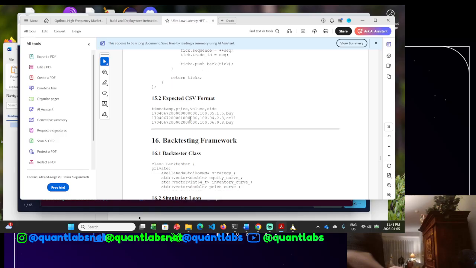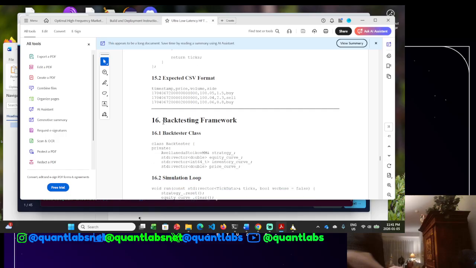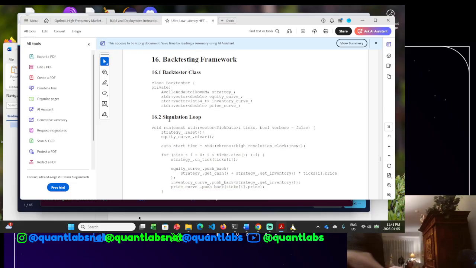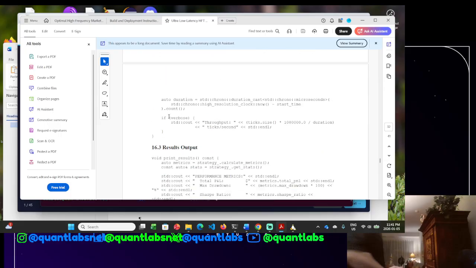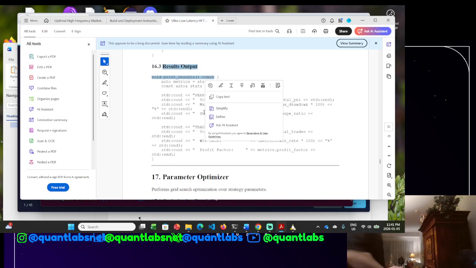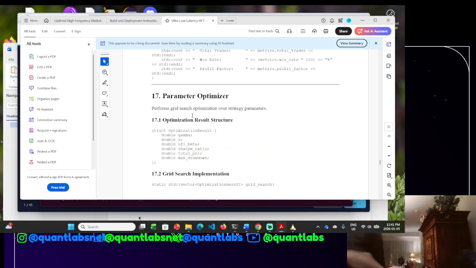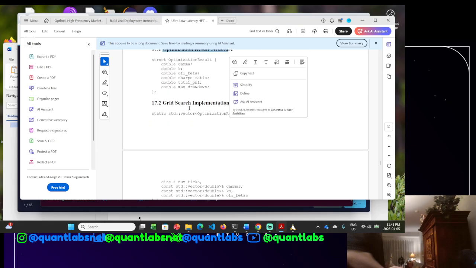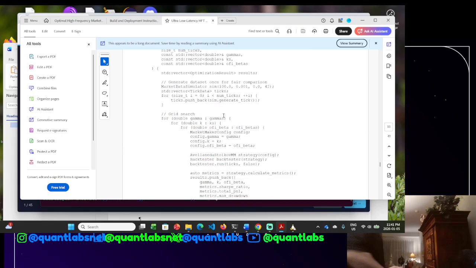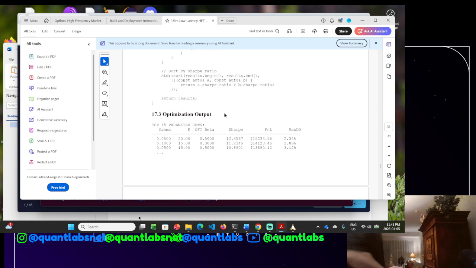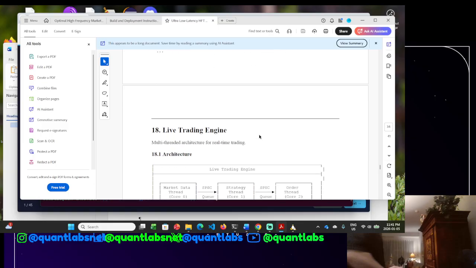And if we exceed it, who knows? We have a back testing as well. There's a class simulation loop. We have a result loop as well. The parameter optimizer, where we calculate the optimizer result structure. We have grid search implementation as well. Optimization output, again, showing you the parameter sets here, the gamma, K, OFI, Sharpe, PNL, max drawdown.